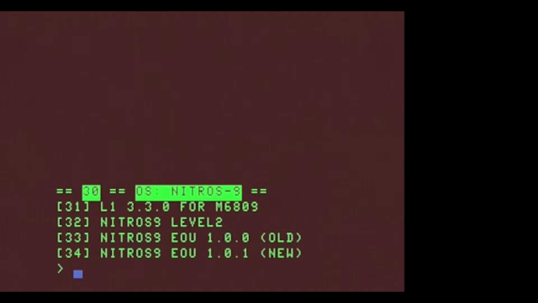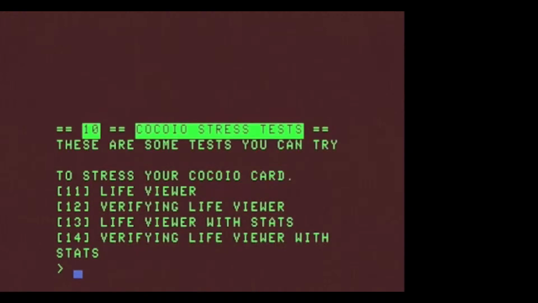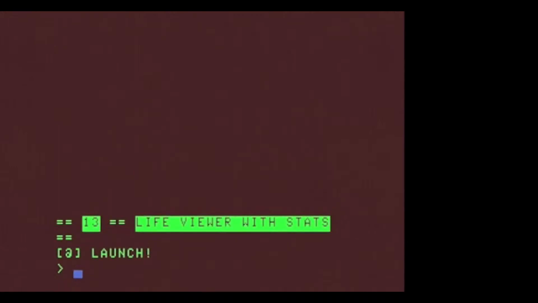The stress tests are the games of life. And depending on whether Rick's got a level 1 or a level 2 machine, okay, now he's gone to the life viewer. Do number 13, life viewer with statistics. And then he types ampersand to launch the code that's on that page. And I see a frozen screen. I guess the card crashed or something, but you see the start of a game of life.